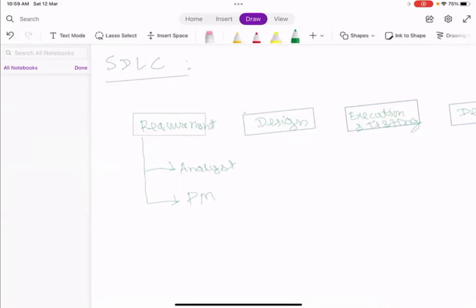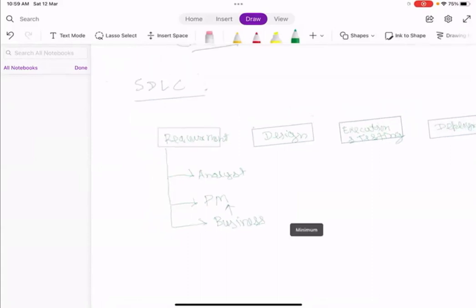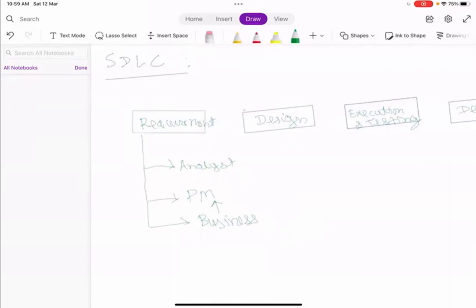But the first thing is you should have a business, right? So all those stakeholders I'm talking about. Business gives requirements to project managers, and they come up with the solutioning part or documentation part, and give it to analysts. At the end, engineering teams are also needed, basically who will execute. So there are multiple actors in the requirement phase, right?